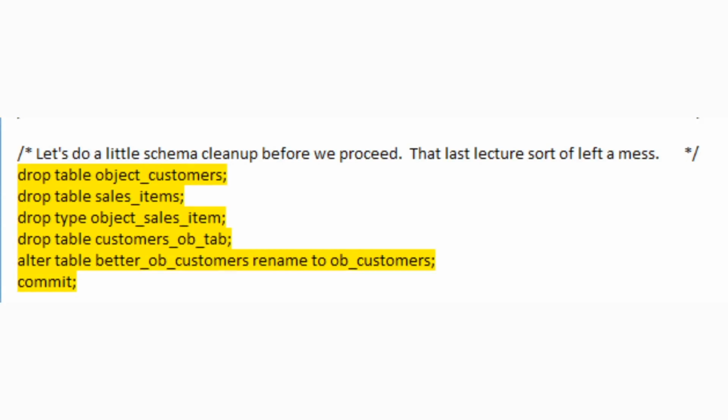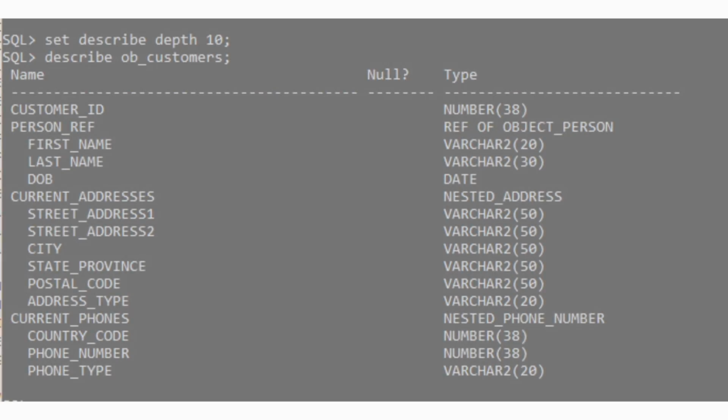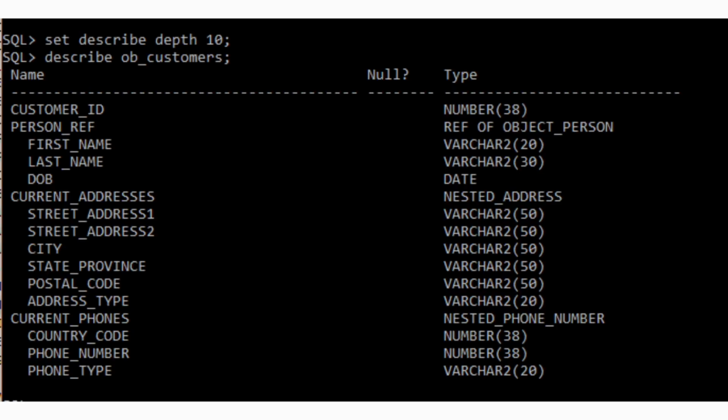As such, please do me a favor and run those couple of DDL commands at the top of your script and blow away those unused objects and tables, and then rename that Better OB Customers table to simply OB Customers. All right, we're going to start working with that guy again, so please do a describe on him so we can recall exactly how he's constructed. Oh yeah, I remember now. We have a standard customer ID field, a pointer to an object person type, and then two nested tables, one for addresses and another for phone numbers. Oh, cool. This looks like it's going to play nicely.